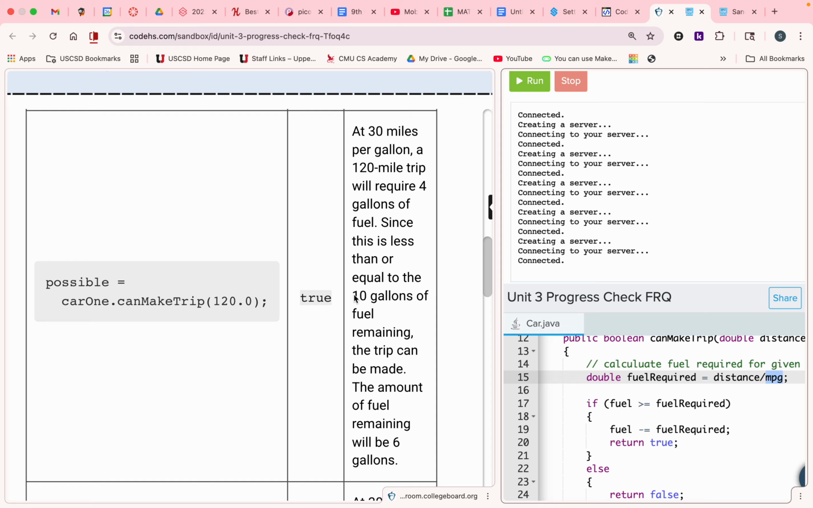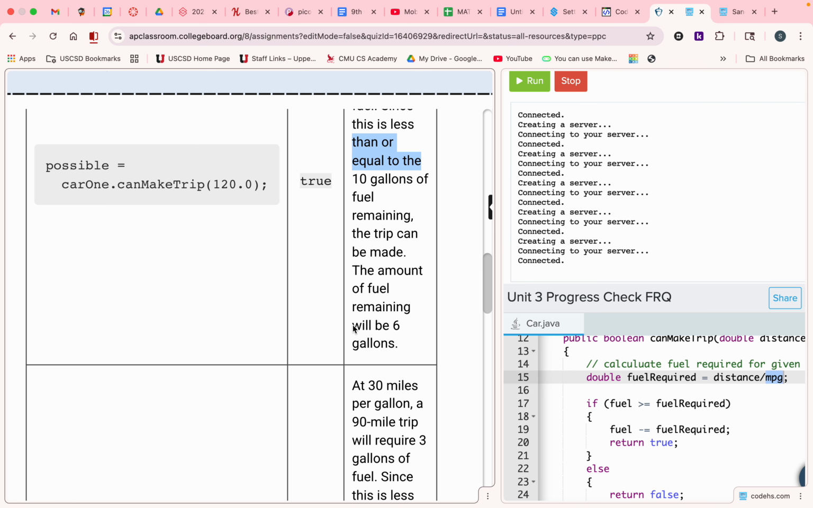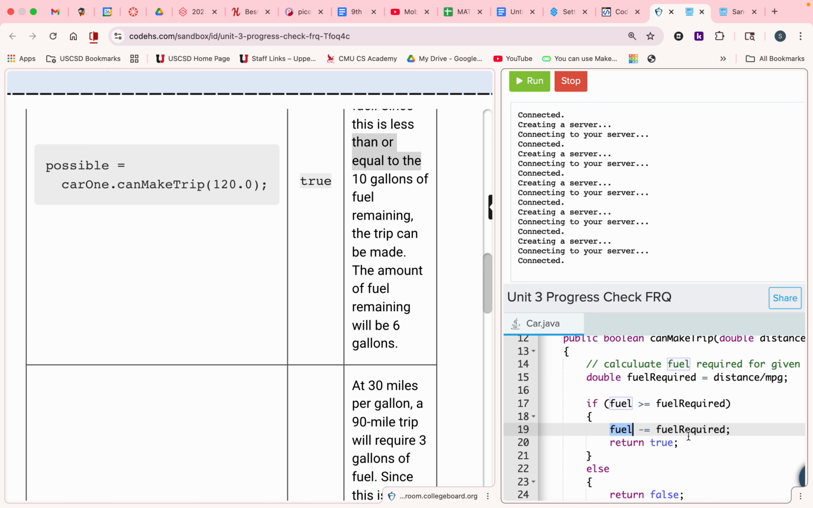Requires 4 gallons. It's less than or equal, right? Okay, so I'm seeing less than or equal to the fuel that I have. Now they did it a little bit backwards than me. They said, is the fuel required less than or equal to the fuel, where I said the fuel greater than or equal to the fuel required, but that's equivalent, so that looks good. The fuel remaining will be 6 gallons, so fuel minus equals 4. Good, looks like I'm doing that.